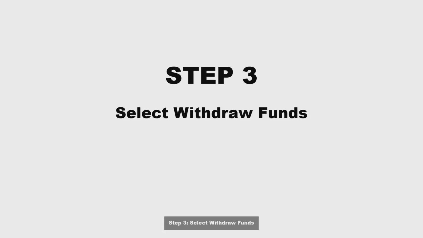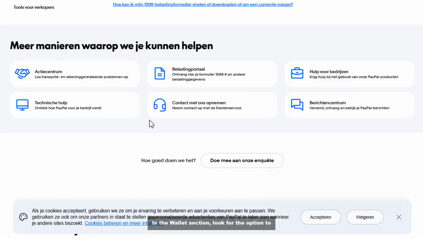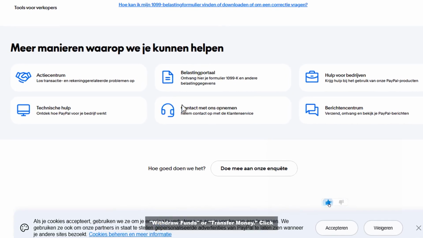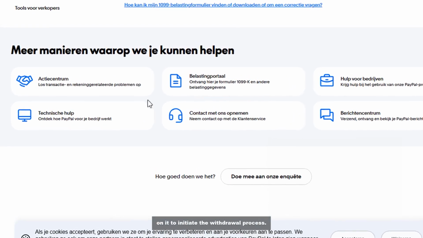Step 3. Select Withdraw Funds. In the Wallet section, look for the option to withdraw funds or transfer money. Click on it to initiate the withdrawal process.